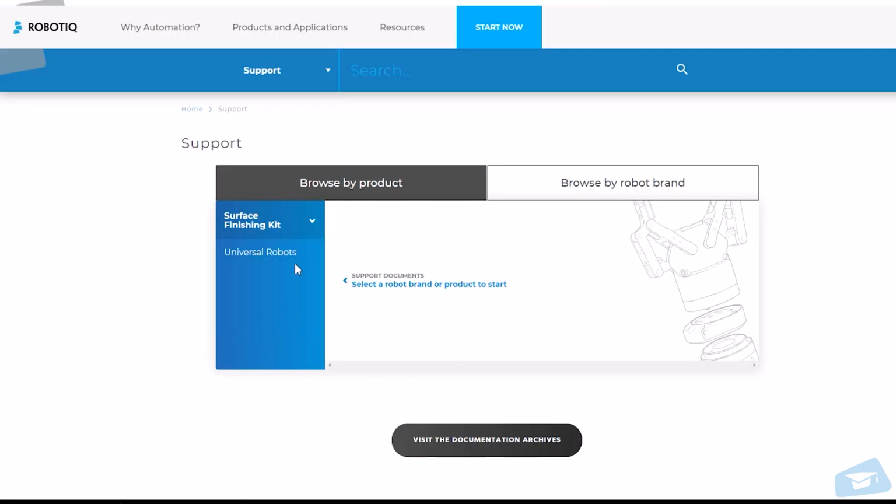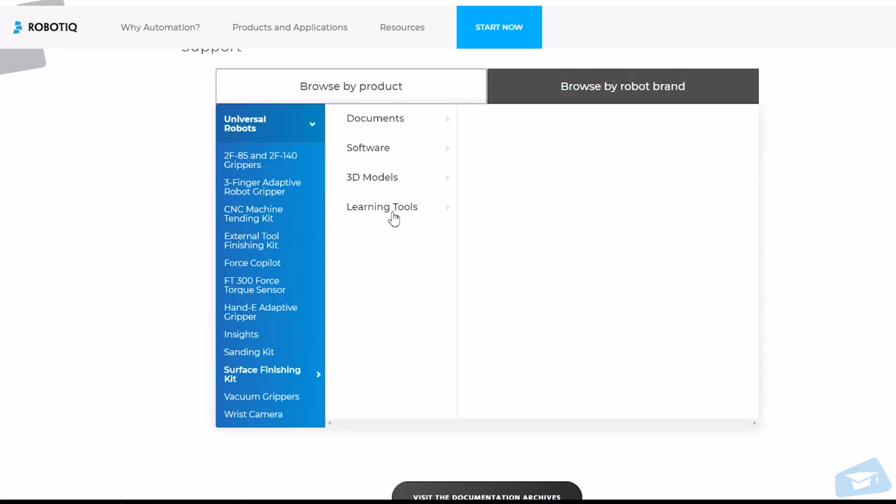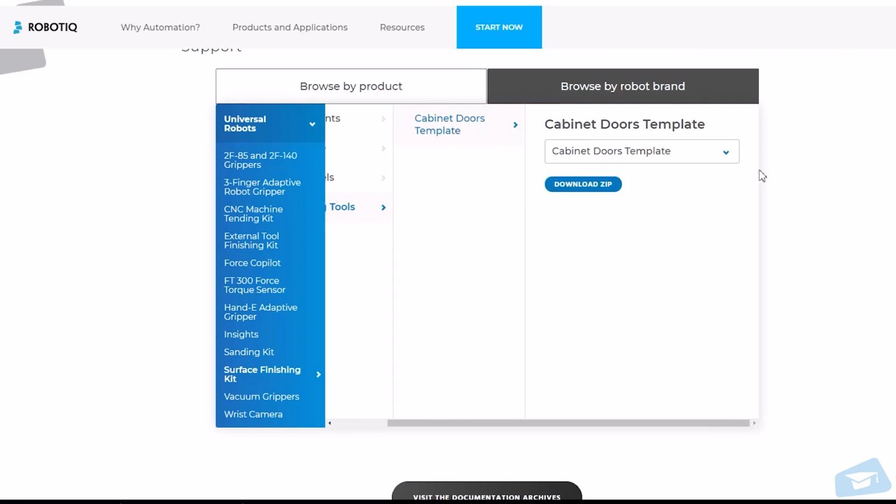Install the latest version of the Finishing Copilot EuroCap available on the Robotiq website, and load the cabinet door template program, which is also available on the Robotiq support website or attached to this lesson.